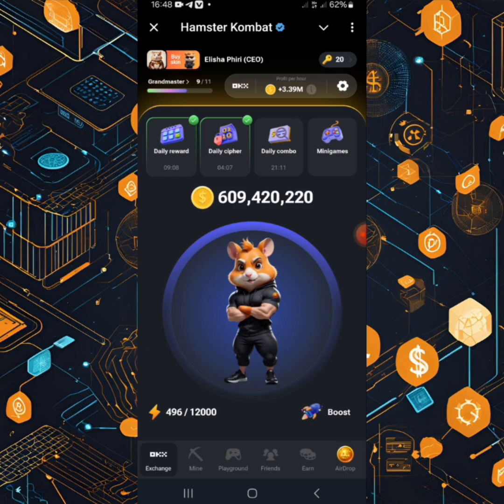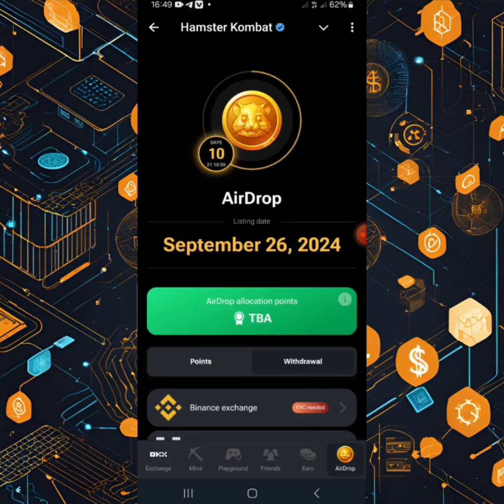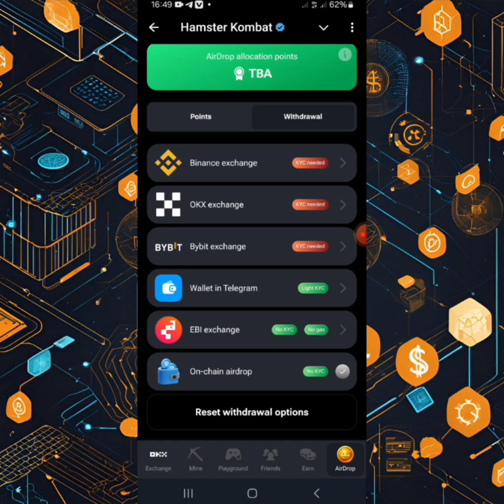In this video, I will be showing you how you can connect your Exchange wallet to your Hamster. So what you need to do is you click airdrop and then you swipe up. When you swipe down, you'll see that there is that first wallet that you had connected to Hamster, and it's ticked.